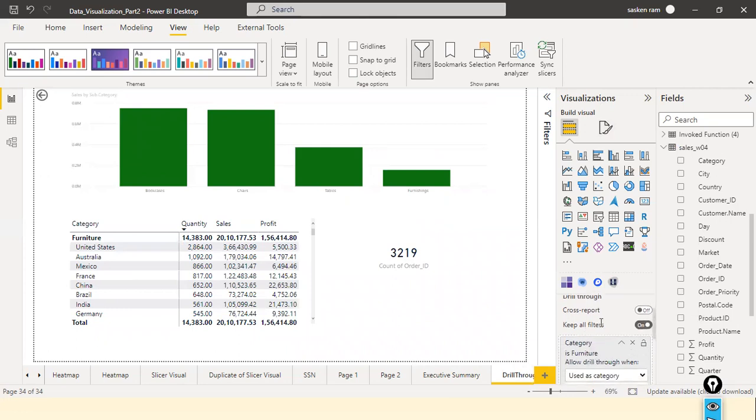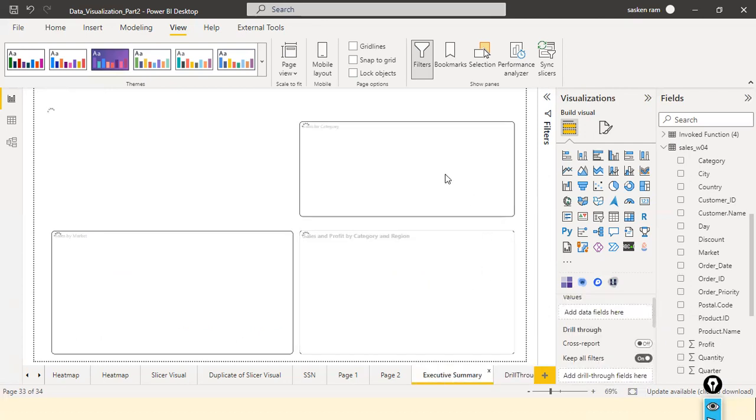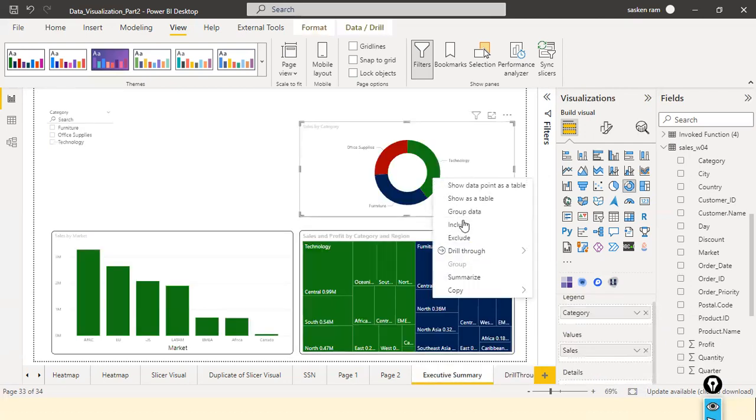to keep all filters. Here you need to drag and drop the columns that you want to pass from your executive summary. The category we want to pass here, right? And the category column you just specify as a drill through field. That's it. In the home page, if you go back here and right click on it, you will find drill through got enabled.